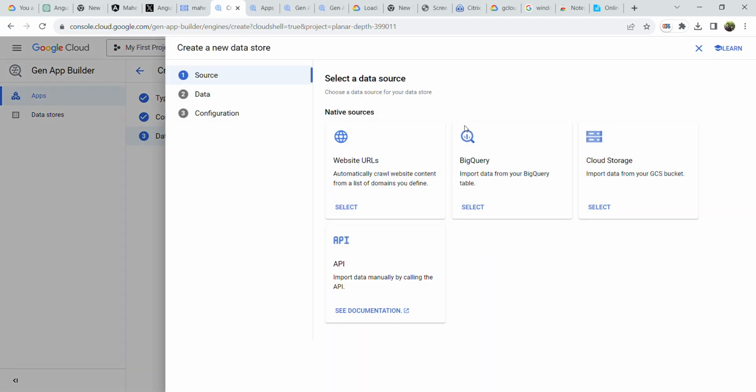Second option is BigQuery. If you already have a big table, or if you have data in the form of CSV or Excel or even JSON format, you can select this option and feed the data to GenAI. Right now I'm going with the cloud storage option because I already have a bucket created and I have files in it.